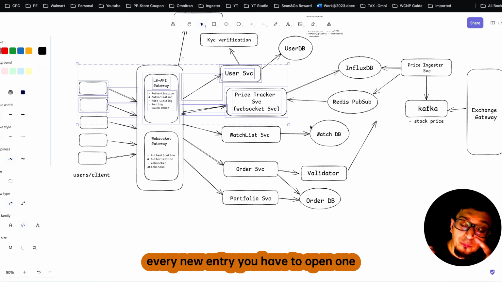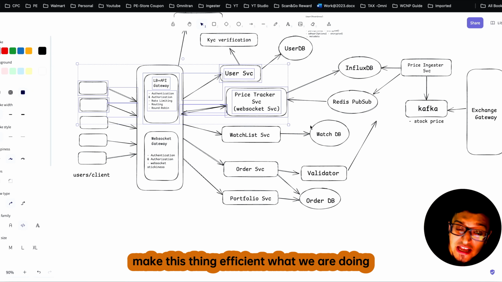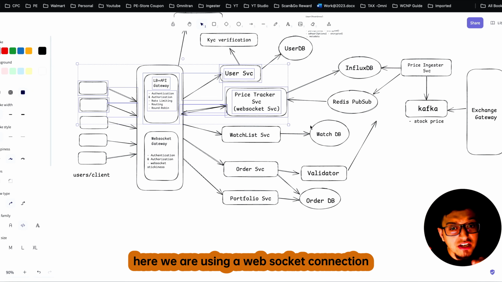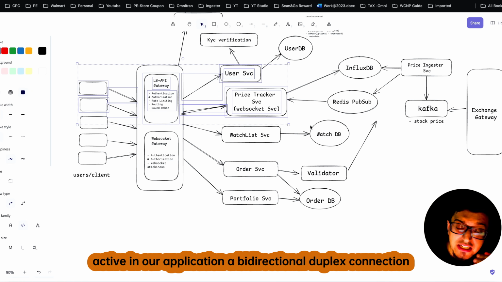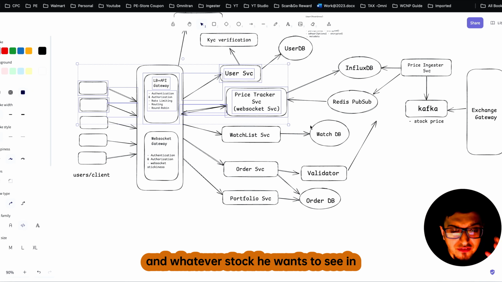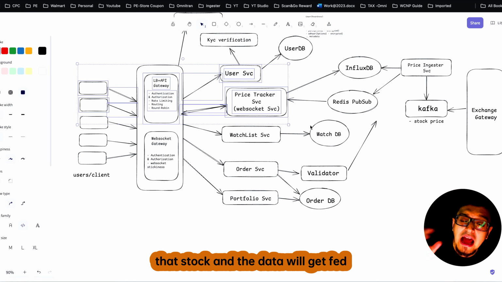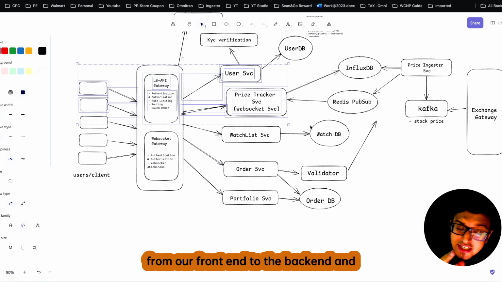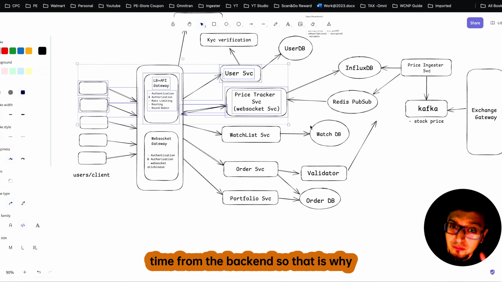for each and every new entry, you have to open one more new connection. To replace that, to make this thing efficient, we are using a WebSocket connection, so that till the point the user is active in our application, a bidirectional duplex connection is established between the client and the server. Whatever stock he wants to see in near real time, he only has to subscribe to that stock, and the data will get fed from our front end to the back end, and the corresponding data will come in near real time from the back end.